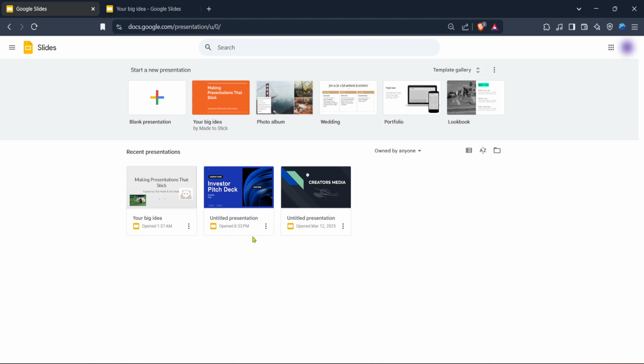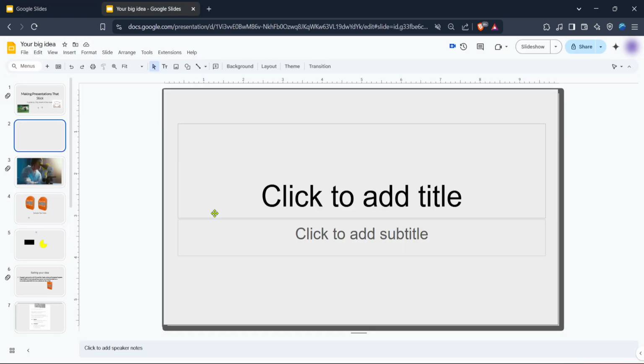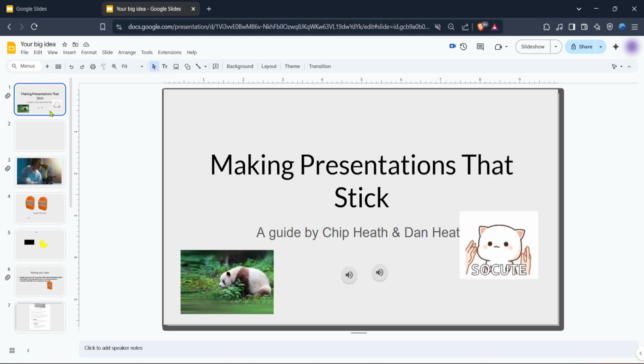Once you're signed in, go to the Google Slides homepage. Here you'll find options to start a new presentation. You can either click on blank presentation to start from scratch, or select one of the available templates if you'd prefer a pre-designed layout. For the purpose of making your slides vertical, both options work just fine.